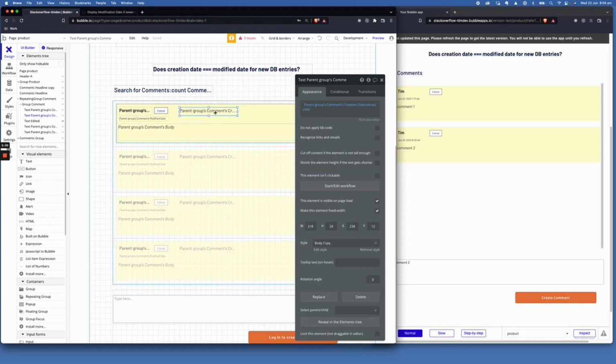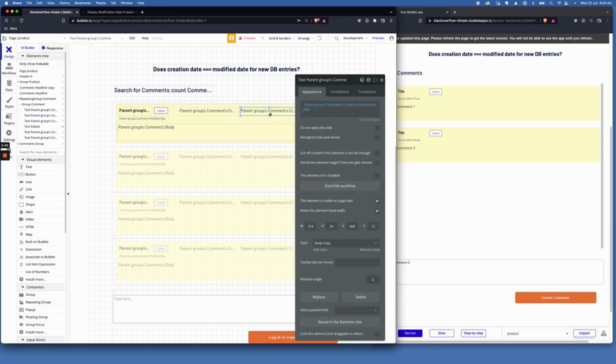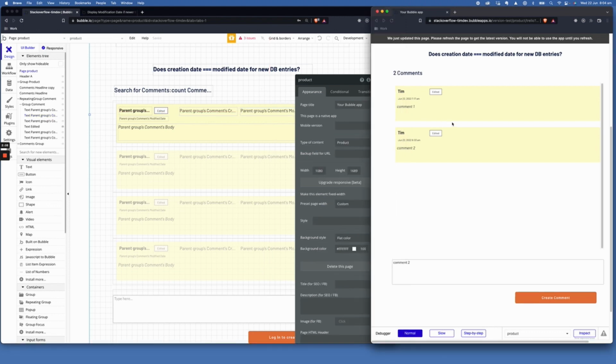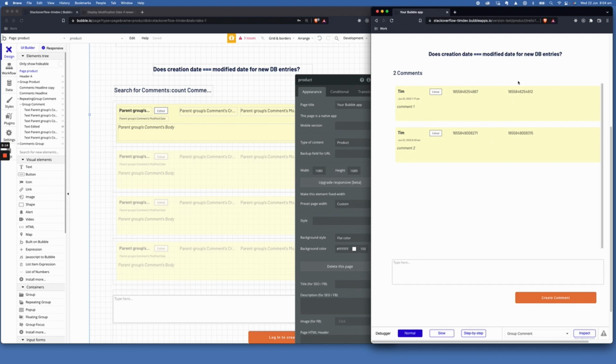Let's do another one here, this one for the modified date. So let's refresh these values. What you're seeing right here is a very large number. What is this number exactly? I think it goes back to January 1st, 1970 at midnight. This is the exact number of milliseconds that have occurred since January 1st, 1970 at midnight, up until the moment that this comment was created. So this is the creation number of milliseconds, and this is the modified number of milliseconds.